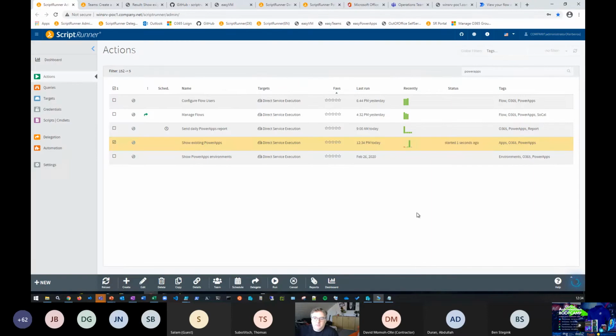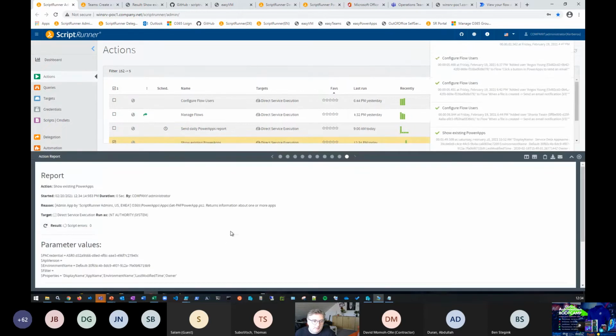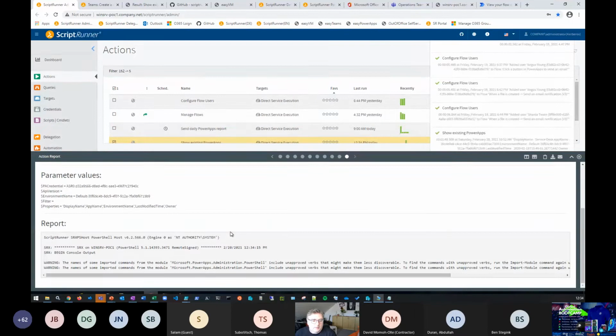And then what happens now in the background, ScriptRunner executes the script. I can click on that button here, and I can see in real time what's actually happening in the background, hopefully successfully connecting to my Power Apps, Power Platform backend, and then coming back with some information.